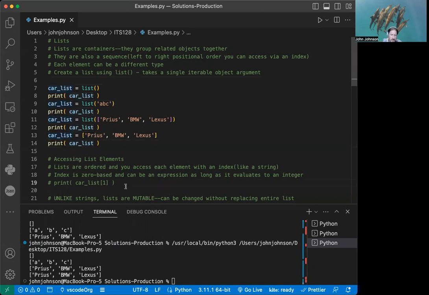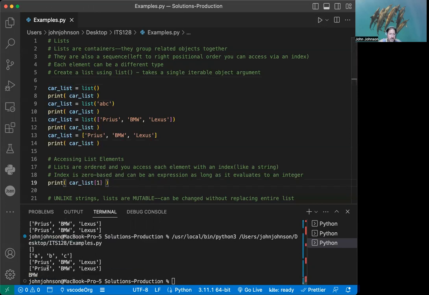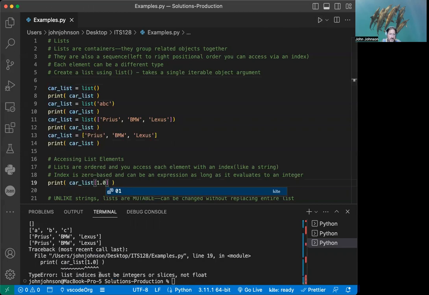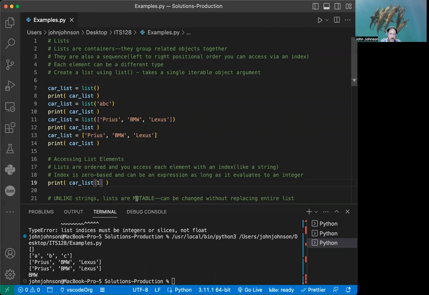So if we want an example, we can show that car list of 1 is going to give us BMW because it's in the 0th place. If we put 1.0 here, what do you think is going to happen? Oops, yep, list indices must be integers or slices, not float. So we keep that in mind. So we put it back and it's happy again.